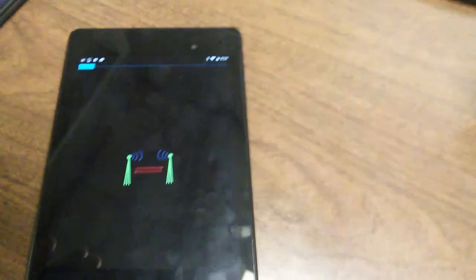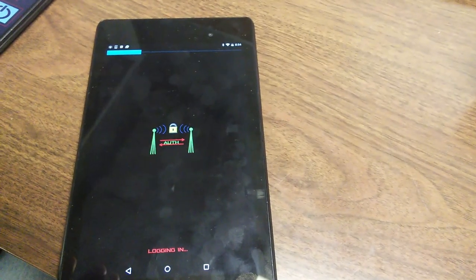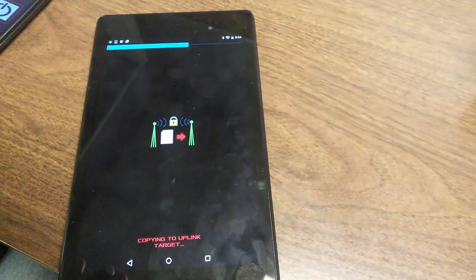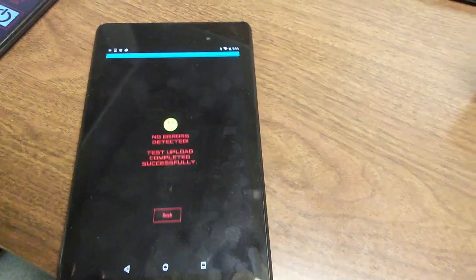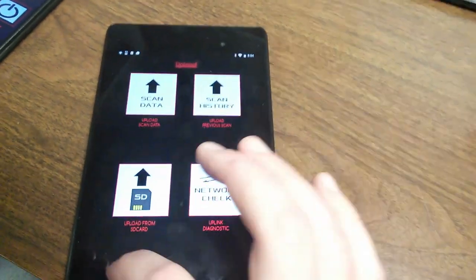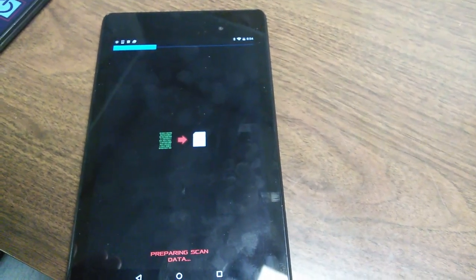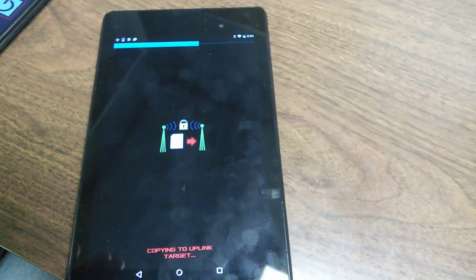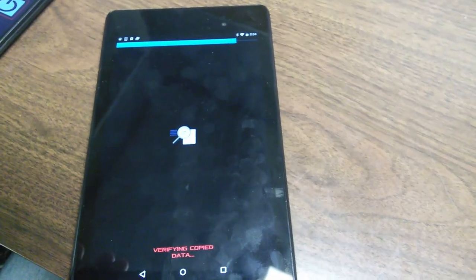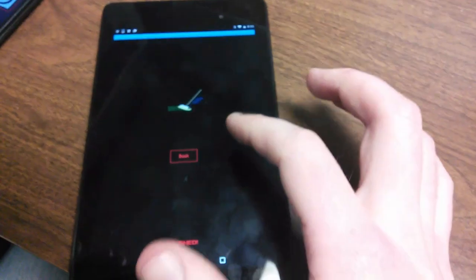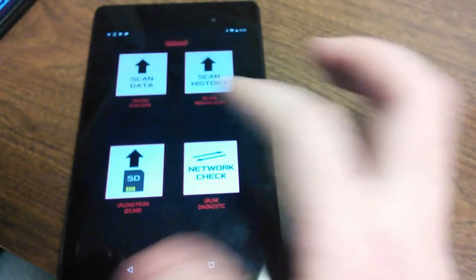And what we can do to verify that is go to upload network check. And now you see that's just humming along. So we're good to go. And we'll go ahead and upload our scan data that we did earlier. Then when that's done, you'll see a finished thing at the bottom along with a back button. So that's really all there is to linking it up.